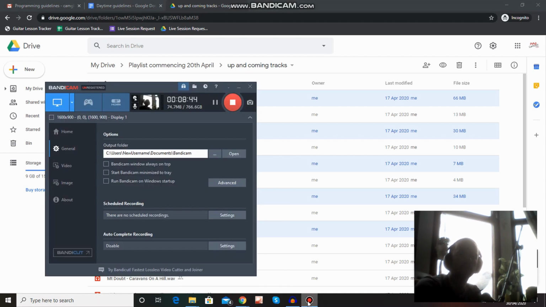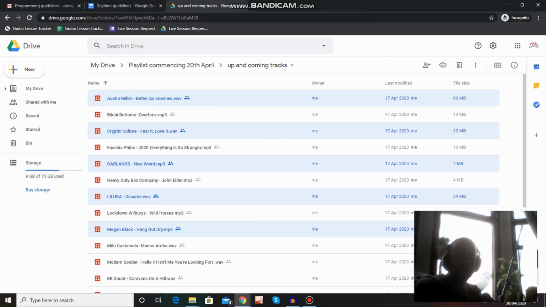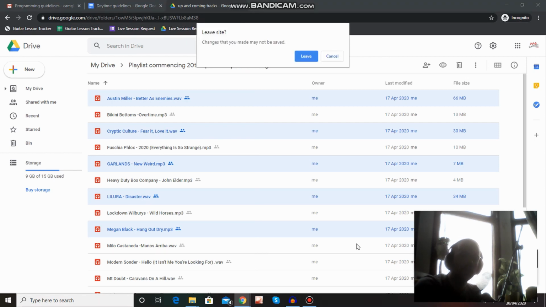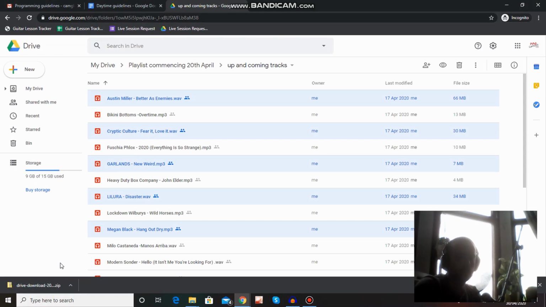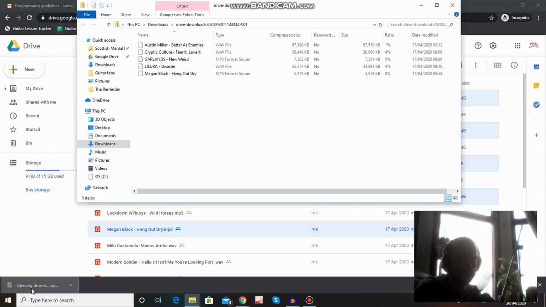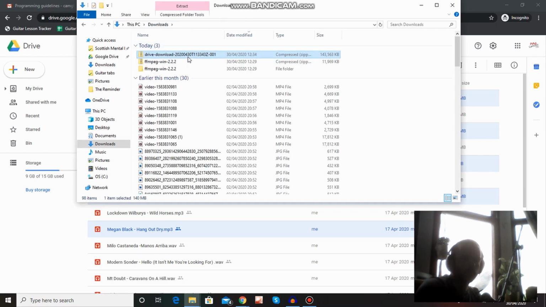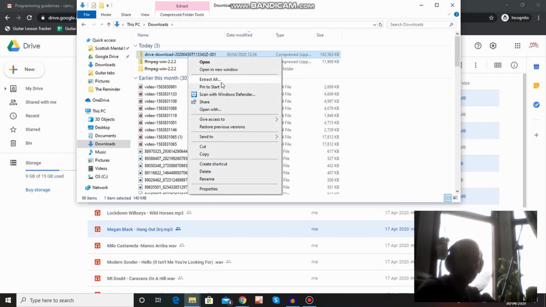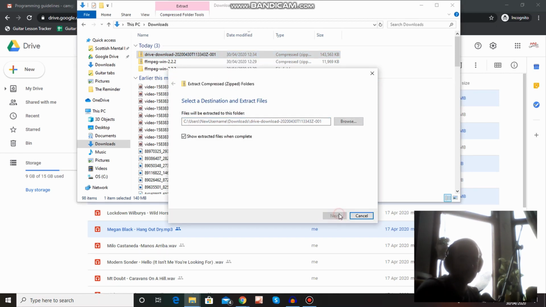I'm just checking this is still recording. Okay. It will take a bit of time to think about it. Now, when it says leave site, it's basically just going to trigger the download. So actually we want to click on leave. Then I'm going to click up a folder. You can see it's still in a zipped folder, which means we probably won't be able to access it all in one go. So I'm going to right click on this, click on extract all, extract.